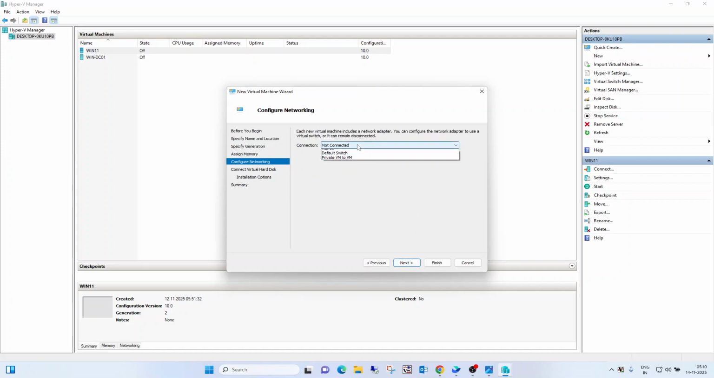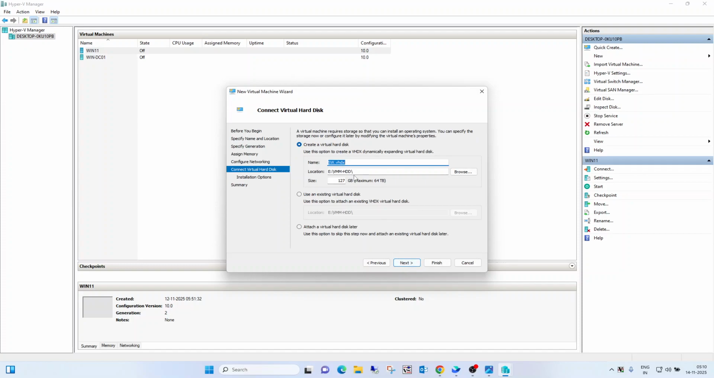Configure networking. Select default switch. This provides automatic internet access similar to a NAT connection. Step 6. Connect virtual hard disk. Set size to 20 gigabytes and select VHDX format. Using a dynamically expanding disk means the file size only grows as the disk is used. We can expand this later.